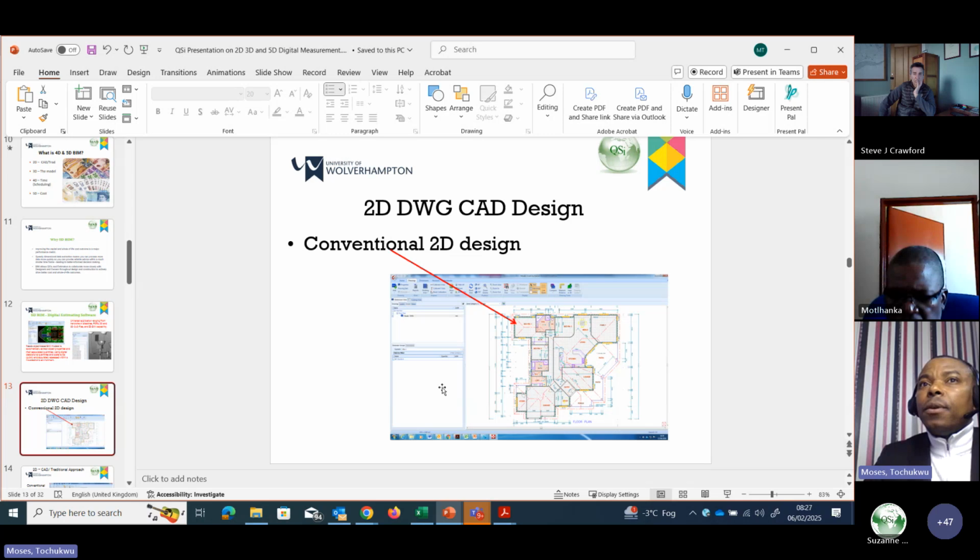However, if the estimator or the QS, the cost consultant, does not have AutoCAD, then he would not be able to open that design. So that's why, because of being able to access the design that's been sent, sometimes they convert it to PDF. But then when you convert to PDF, it will lose intelligence. What do I mean by that?